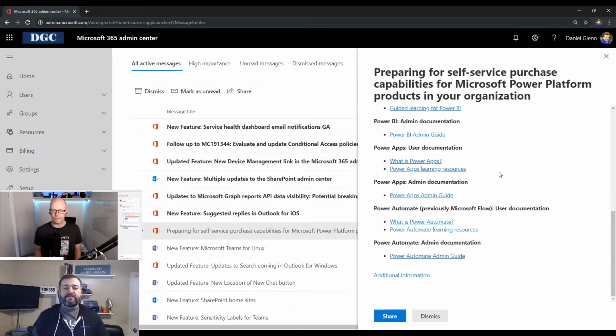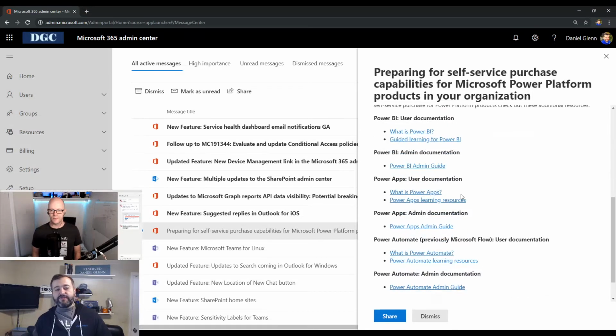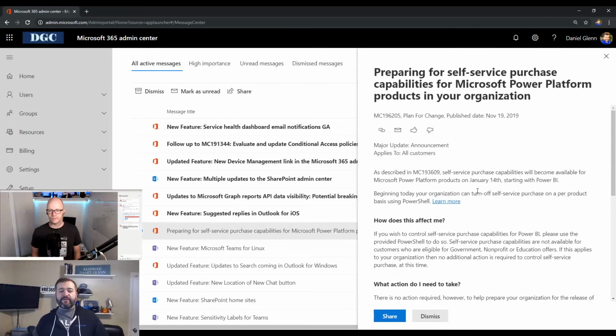It is. It's very interesting because obviously it says no action is required, of course, but here are some useful resources. So we have user documentation, we have admin documentation for Power BI, Power Apps, and Power Automate. I think that's a little bit of an overkill, but cool. Thanks for providing links. We can find that information on our own.